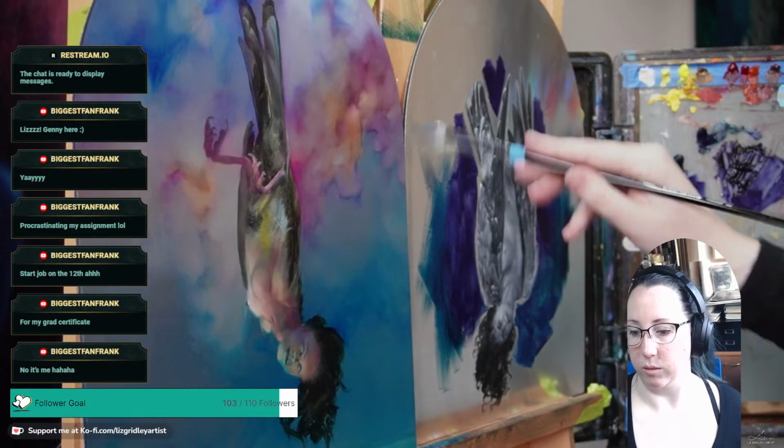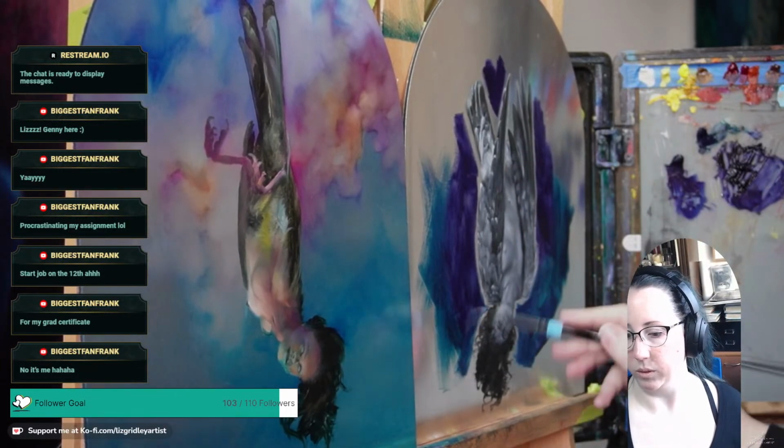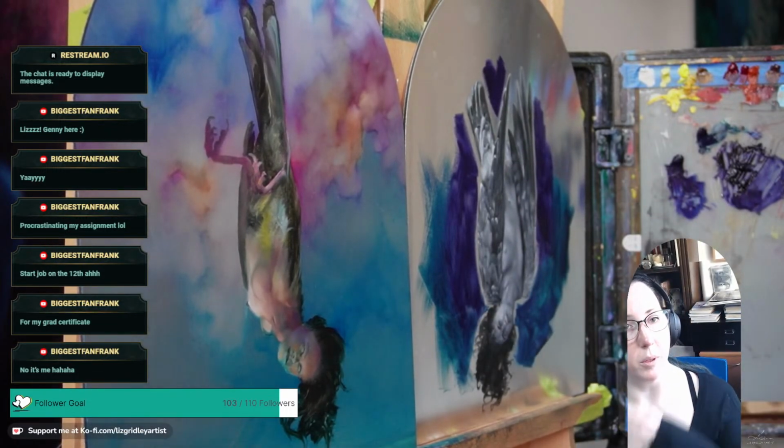There's the thing. God, doing the first layer of oil is just so satisfying. As much as I've already painted a harpy in the middle.